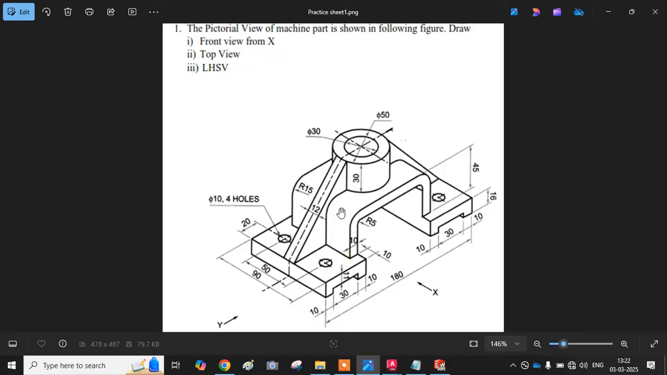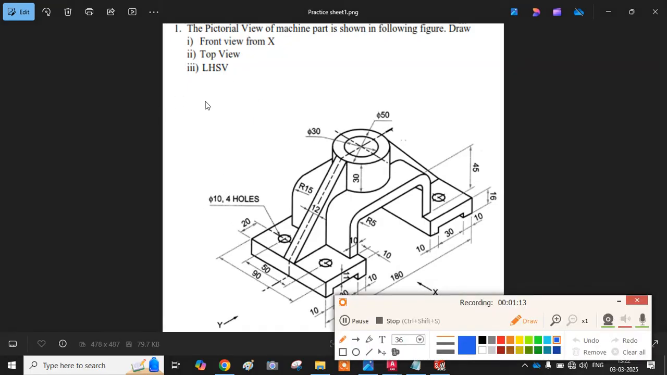Before we move ahead, we will understand the orientation of the different views. We will be using the first angle projection method. First angle projection method means what? The object is in the first quadrant. We have seen the projection of points, lines, planes, solids, everything in the first quadrant. So I'll show you how it will look. Suppose this vertical line is x1 y1, and the horizontal line is xy.